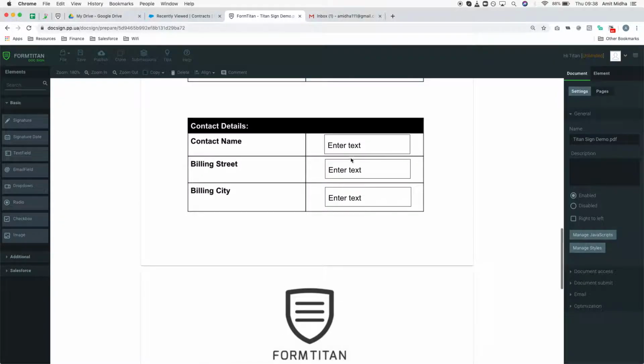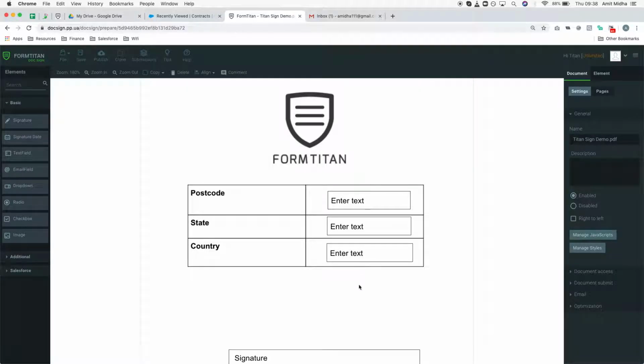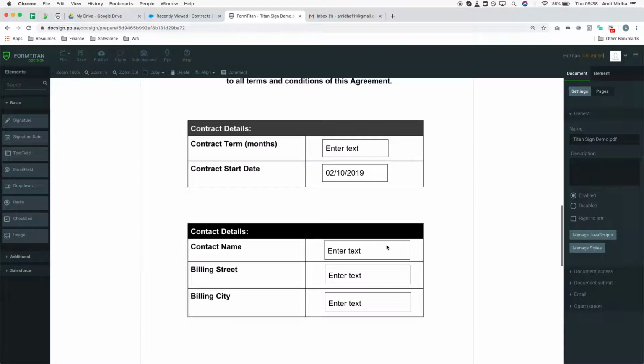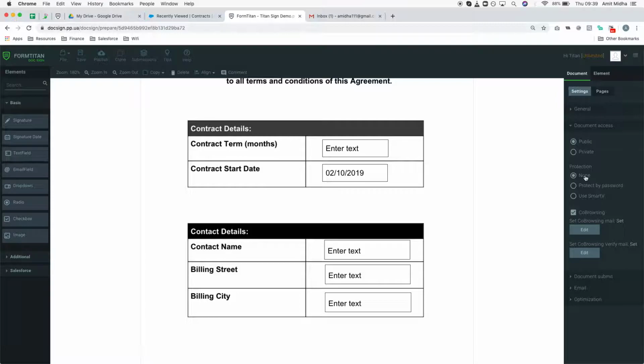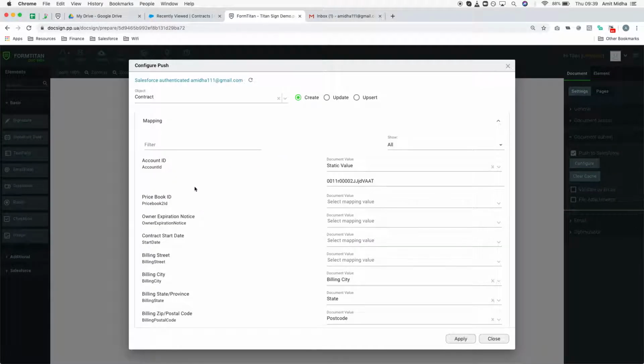I've attached contact name, billing street, billing city, postcode, state, country, signature, contract terms and contract start date. And I've made the document access public completely, so there's no protection on it, but obviously it can be for you. For document submit, I've configured it to the contracts object, and I'll show you the mapping briefly.